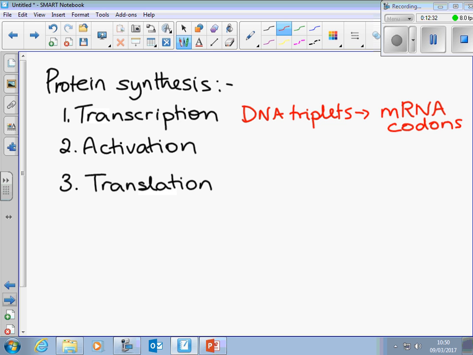Okay, activation. This is a process that's going on all the time in the cytoplasm. And this is where our transfer RNA combines with amino acids depending on the sequence of bases in part of the transfer RNA called an anticodon. But I'll fill the details in for this in a bit. So transfer RNA picks up amino acids. So it is transferring, that is its job, hence its name.